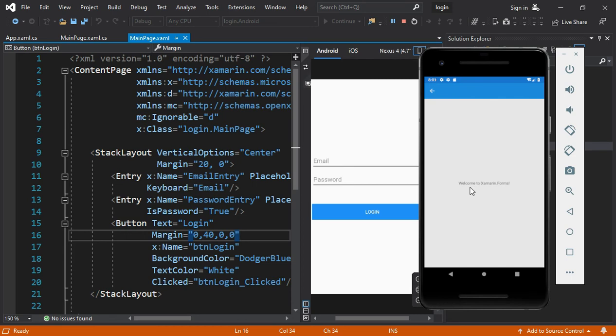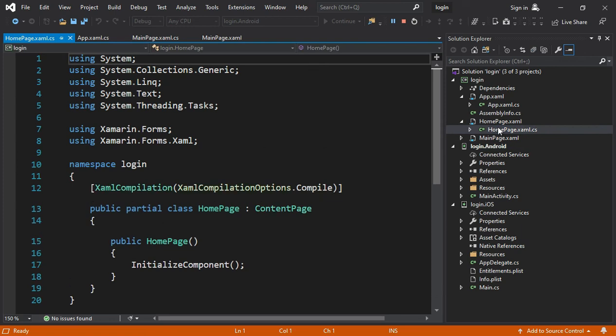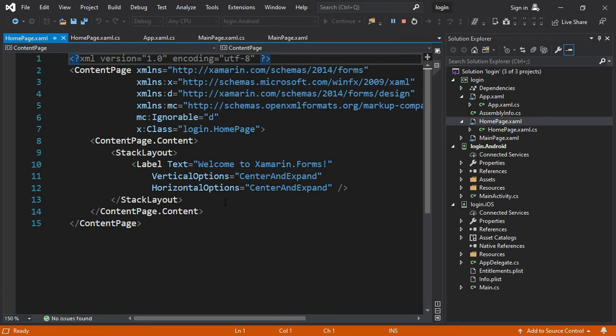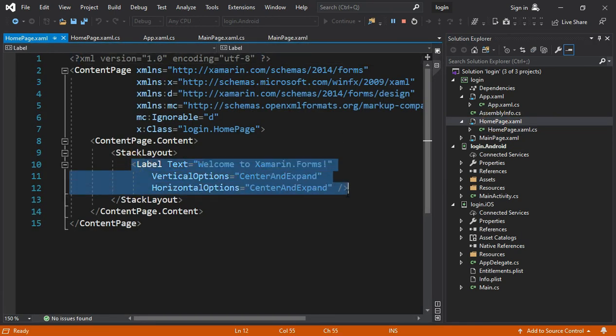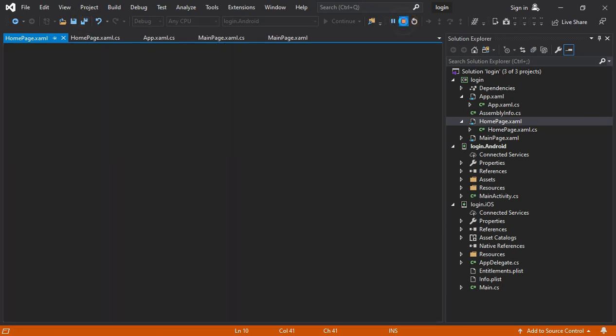If you're going to go back to our C# and look for the HomePage, we can change this label to something else so that we can identify what page we are displaying. So let's change this to Welcome to HomePage. Then let's save the changes and run the application again.